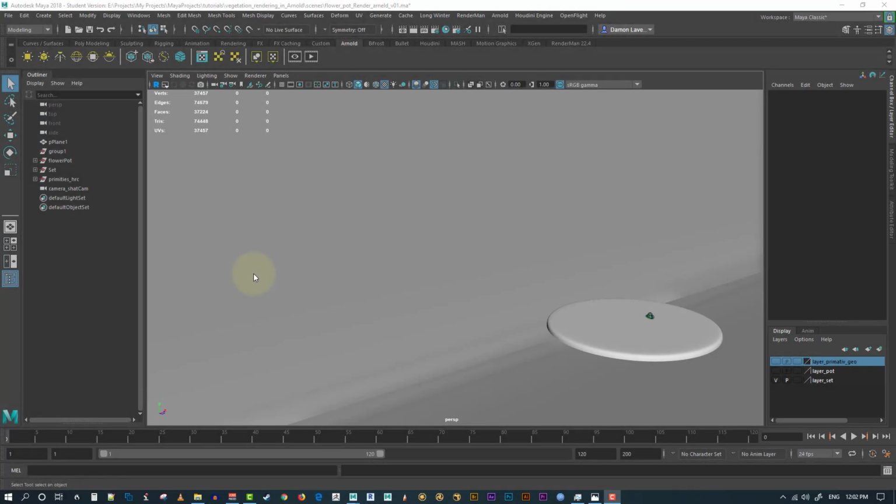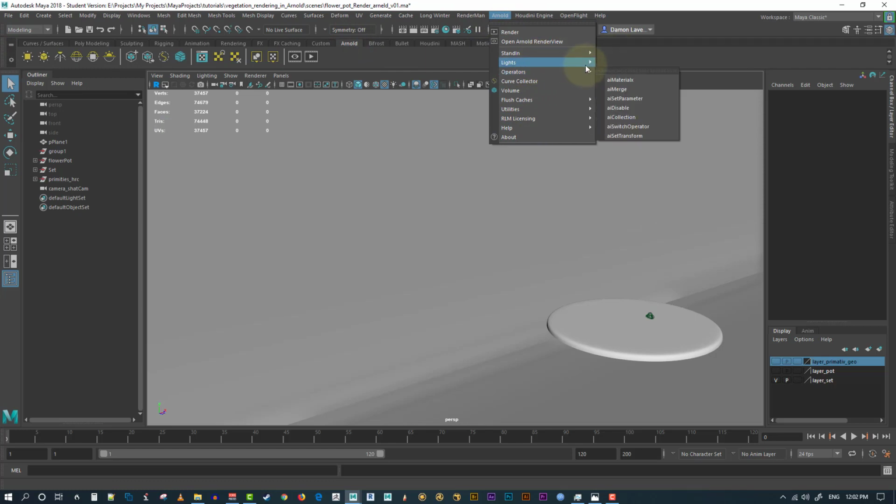Okay, so bear in mind that Arnold comes with its own lights. If you go to the Arnold shelf or to the Arnold menu, you go to lights and you can find all the specialized lights that Arnold comes with. So you got a spherical, you got a physical sky, which basically will mimic daytime and daylight. And then there's a light portal, which I'm not sure exactly how to describe.